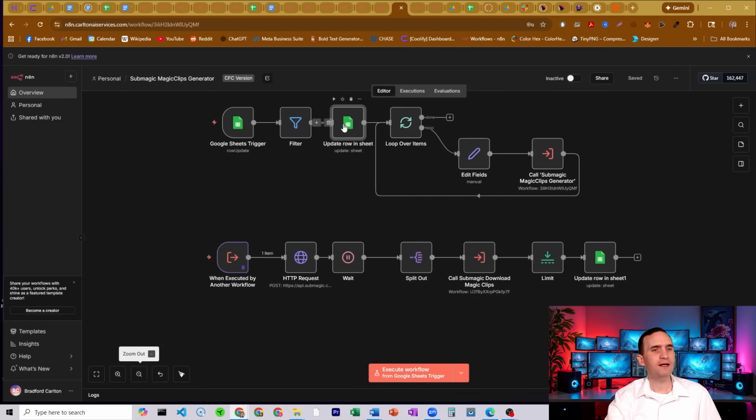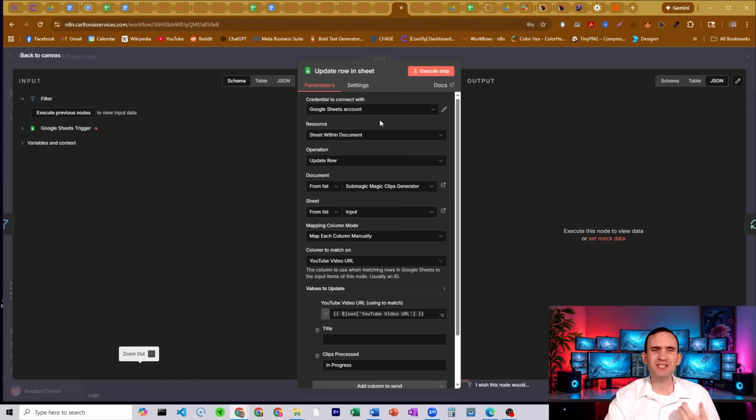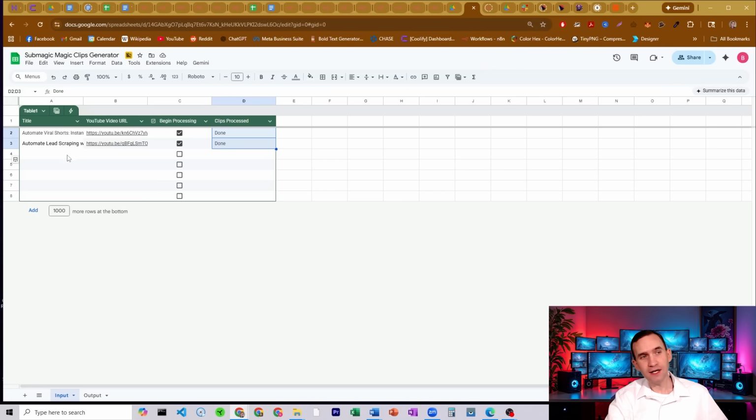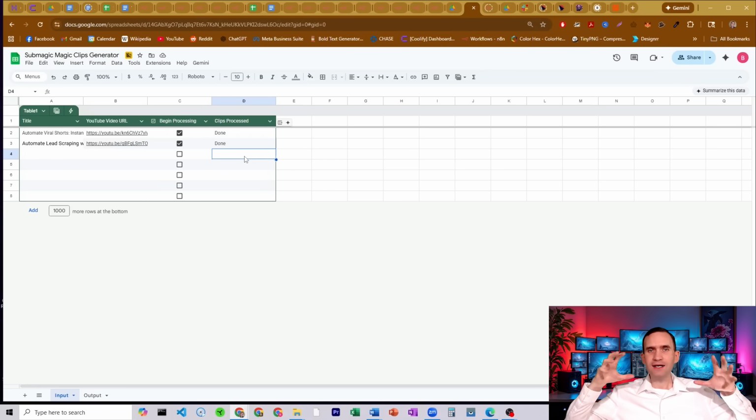We then go in and we have this Google Sheets node here, which again has a separate set of credentials for some reason, but we're going to go ahead and match it on our video URL, and then we're going to fill in progress. So if you add a bunch of these in one minute, it's going to mark them as in progress. That way it doesn't accidentally trigger it a second time on the same video.